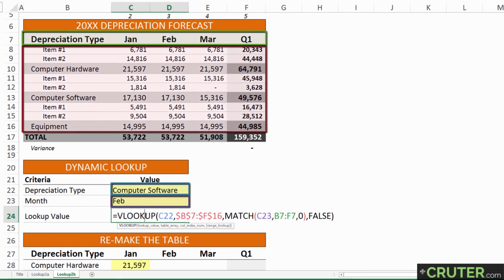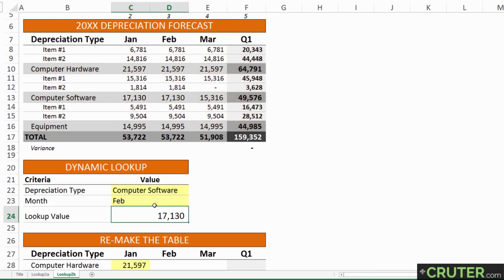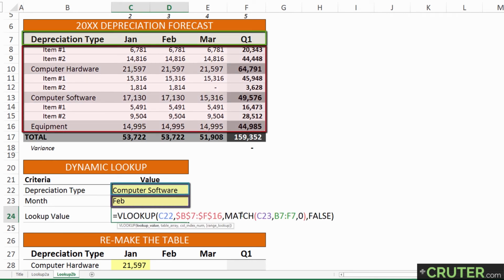So by going ahead and sticking this match formula within the Vlookup formula, you really do get an awesome dynamic formula that I'm sure a lot of people will be impressed by, just because you're not using column number references, you're using column header references and then searching for it using the match function.